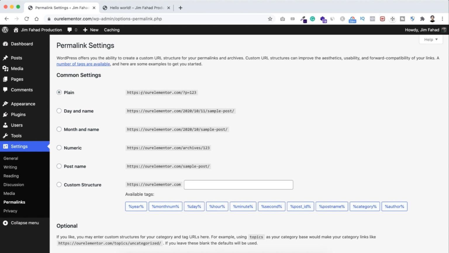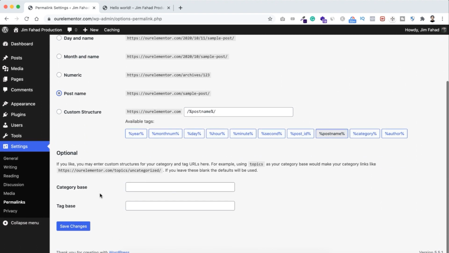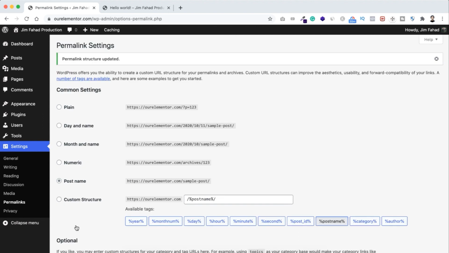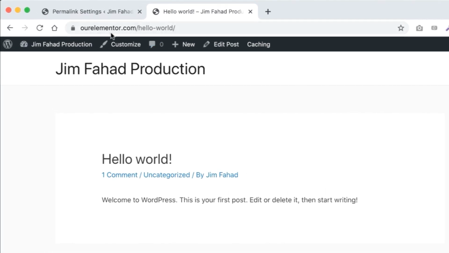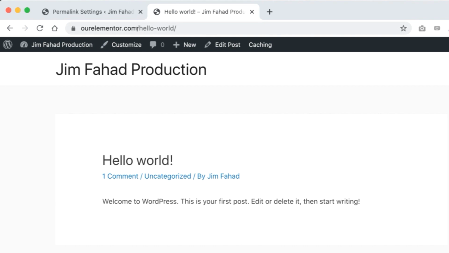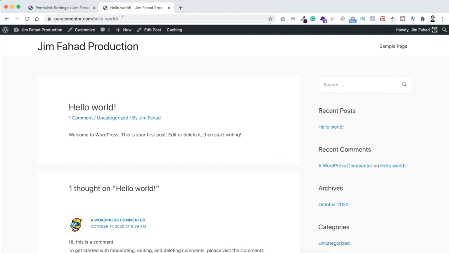That's why we can see the page URL like this, our domain name / this kind of a bizarre number. So instead I want to set it to post name. Now let's scroll down and click on save changes. So if we now go back to that hello world blog post page and refresh the page, now we can see the page URL is our elementor.com / hello world. So it's now more human readable and it's good for search engine optimization.